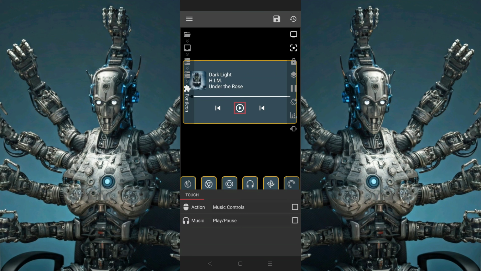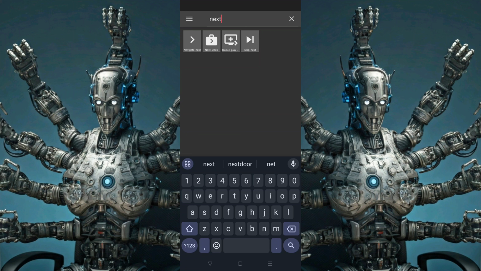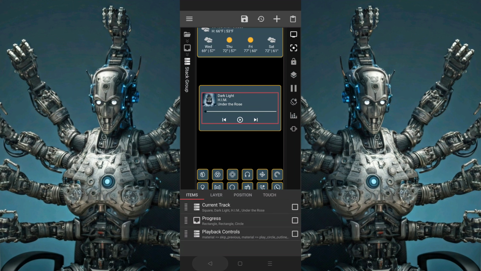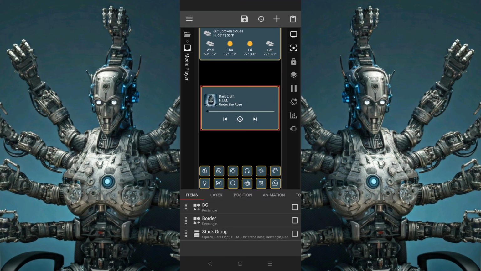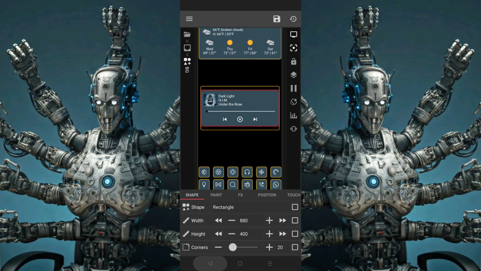So we'll change the play button back to play pause, and then we'll change the third button to next. And then we'll change the touch icon to the next action. So from here, we're pretty much done, but you'll see that the border is a little bit too big for our media player, but our separation between elements is okay. So we'll go back to our background and change the height. So I think 400 should be good.